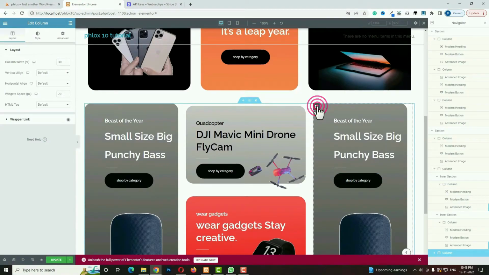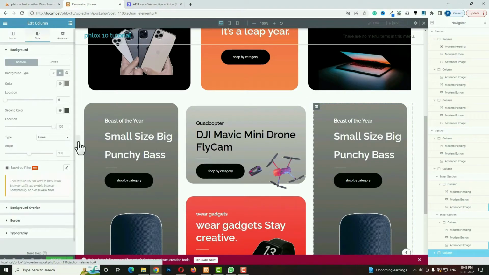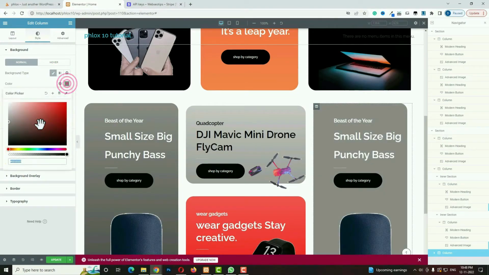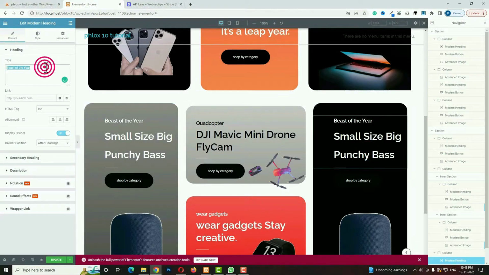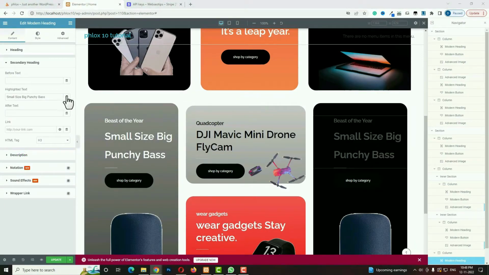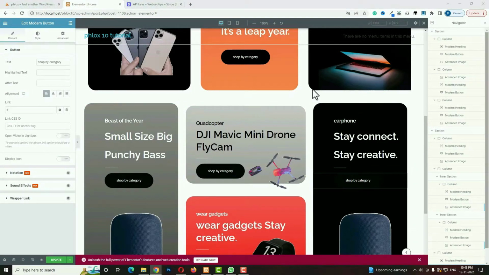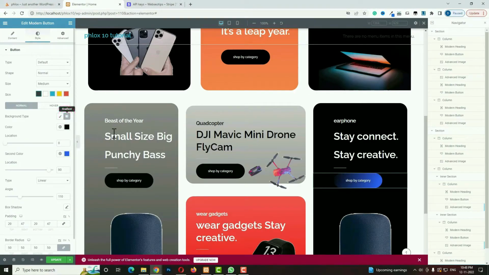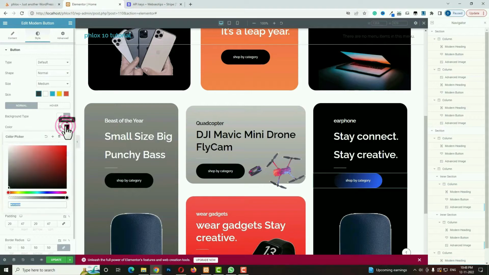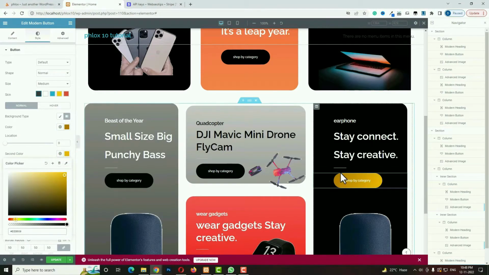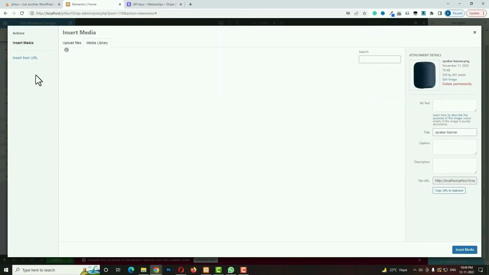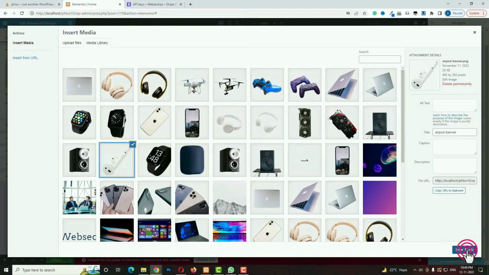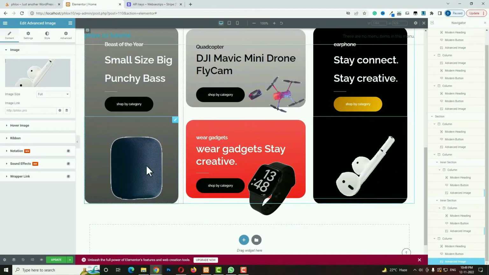So let me click in this, come back to the style option, and here in the background color I need dark black color. First of all, let me change the heading. So my title will be earphone and my secondary heading, the highlight text, that will be this one. Next I have to click in this button, come back to the style option, click in this gradient. The first color I am taking this one and the secondary color I am taking this one. Now let me change the image also, click in this, and from the media library, suppose I am taking this image, click in the insert media. So as you can see, everything is looking quite perfect.